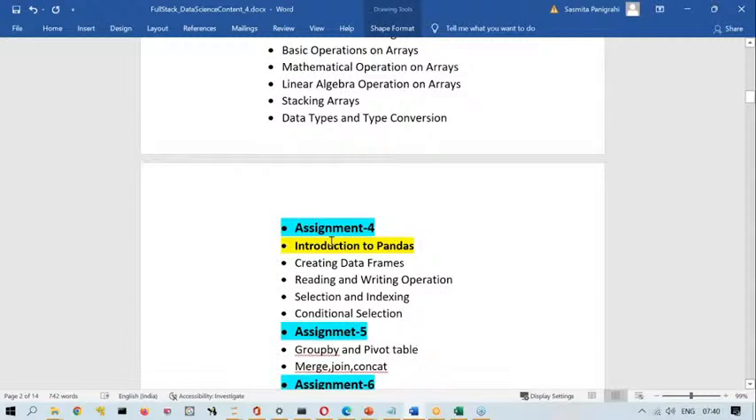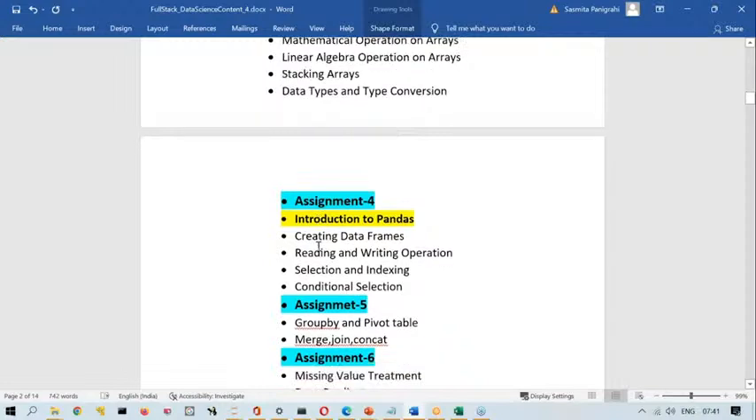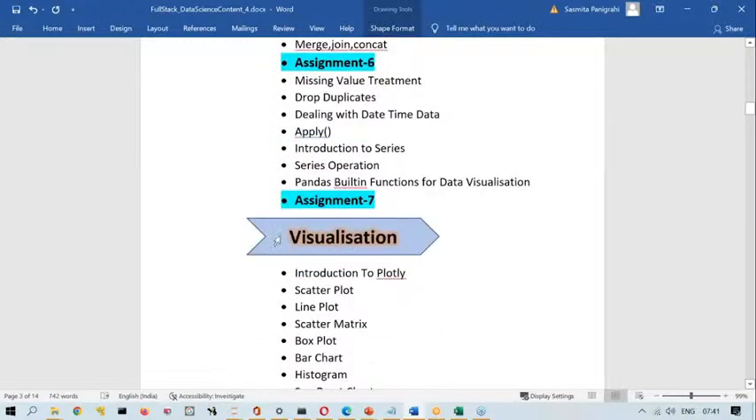Every assignment will have 8 to 10 questions. You will do it and you will submit your solution. If you are stuck, you see the solution. Again, if you do not understand, feel free to ask me in the class. So once you complete this Pandas and NumPy module, we'll be moving to our visualization module.